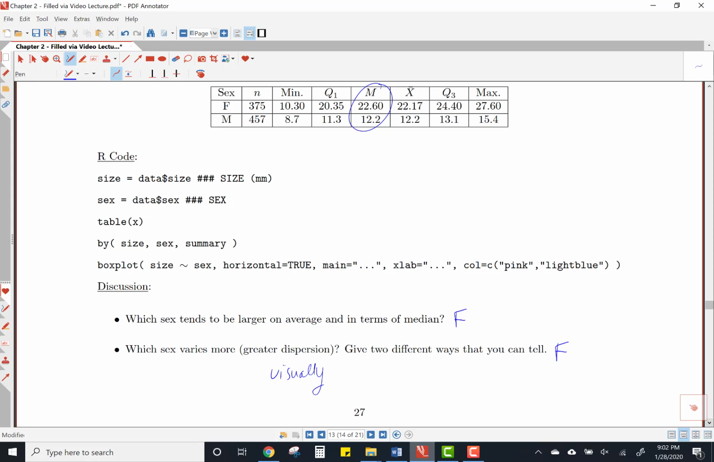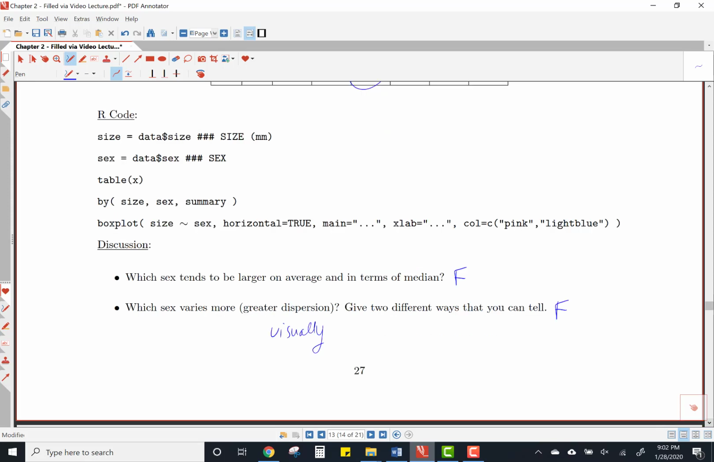But the other way you can tell is looking at the summary statistics. You can compare the min and the max there, or you could actually calculate Q3 minus Q1 for each of the sexes and see that that measure, the interquartile range, looks pretty different for the two variables. All right, and so now we've seen kind of how both numerically and graphically we can compare a numerical variable across different values of a categorical variable.